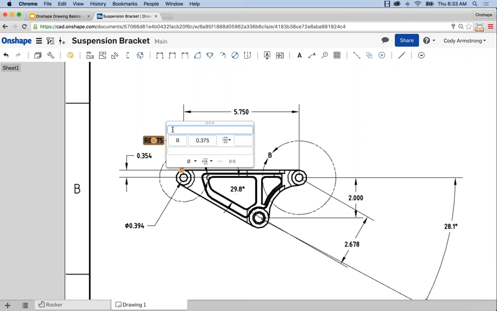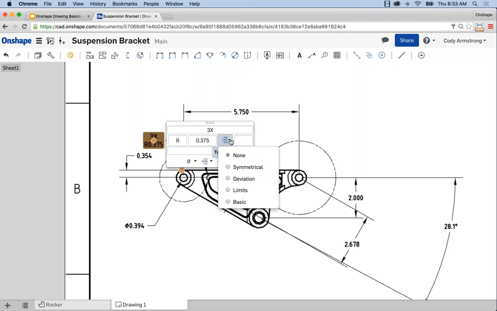So I can add maybe typical, right? TYP or 3x. You can add symbols, so I can add diameter symbols or centerline symbols or depth symbols. So you have that capability as well. But I think the commonly asked one is, what about tolerances? Can you define tolerances?